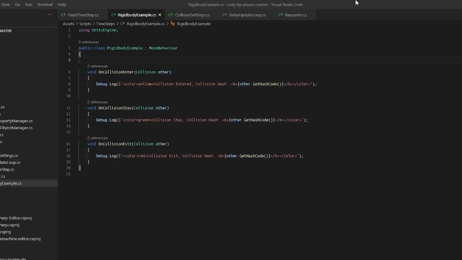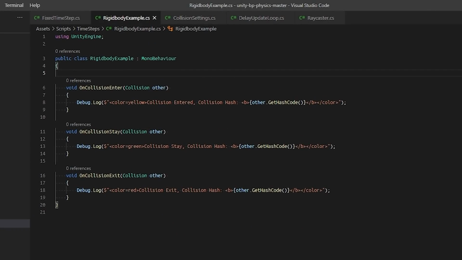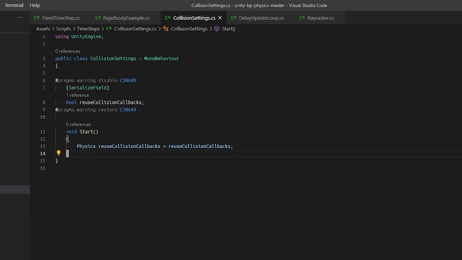Reuse the collision class instance. Unity exposes callback events in mono behaviors such as onCollisionEnter, onCollisionStay, and onCollisionExit. These callbacks generally have a collision instance as a parameter, which is allocated on a managed heap. Because the collision instances are allocated on the managed heap, they'll be collected by the garbage collector, which can degrade performance.